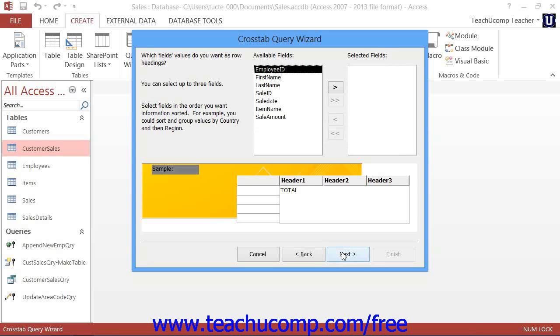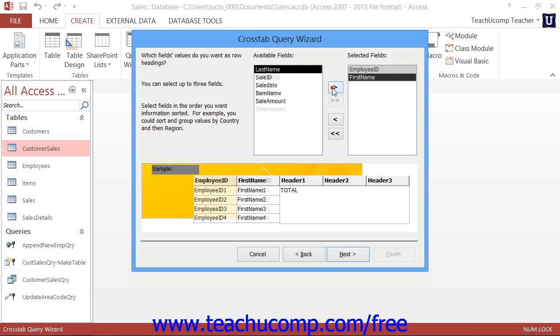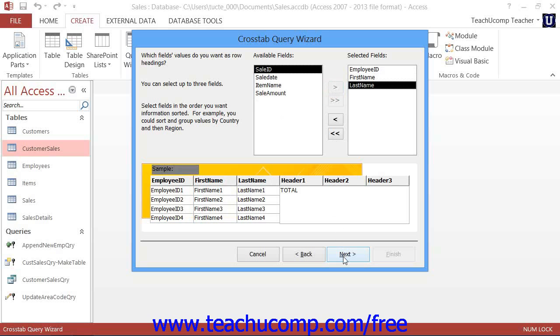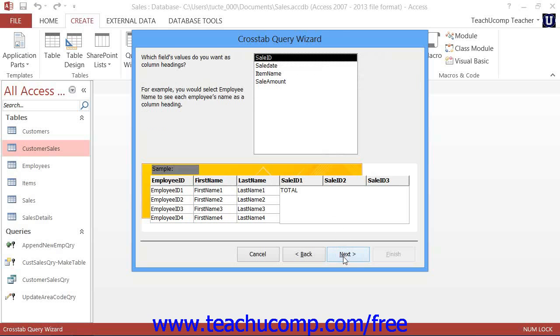The second screen will prompt you to select up to three fields that you want to display as the row headings at the left side of the crosstab query's result set. Move the desired fields from the available fields list to the selected fields list by using the right pointing arrow button. Then click the Next button to continue. The next screen asks you to select which fields you want for the column headings at the top of the crosstab result set. Select the desired field and then click the Next button to continue.